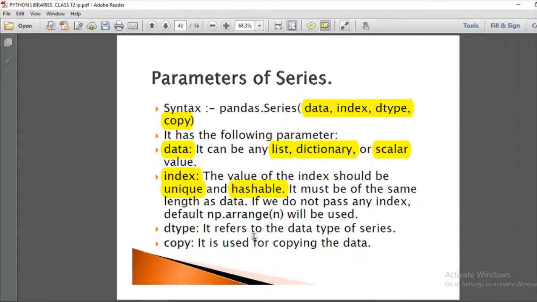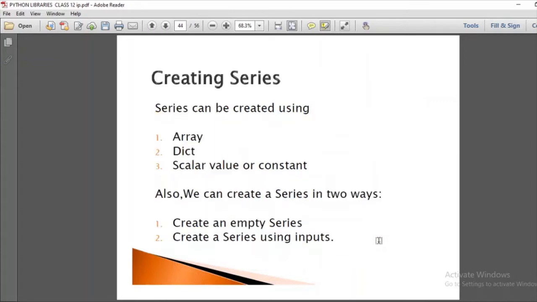Then comes the dtype, which refers to the data type of the Series. What is the data type of the Series? As we know, a Series can hold only homogeneous type of data. Next is copy, which is used for copying the data. This is not a much used term, you just need to know what copy does. It is used for copying the data.